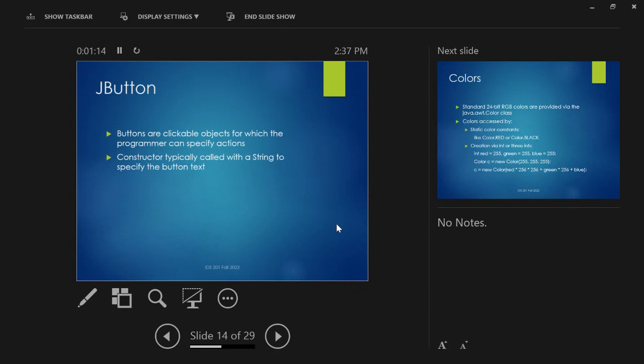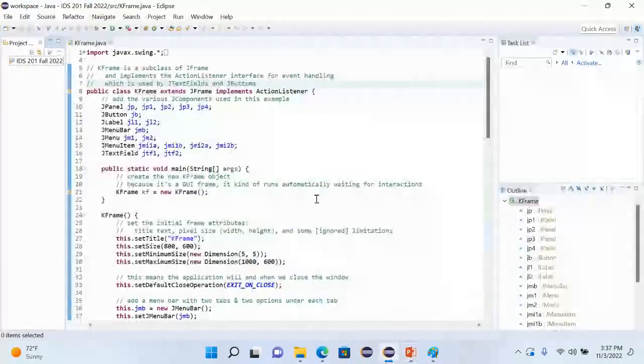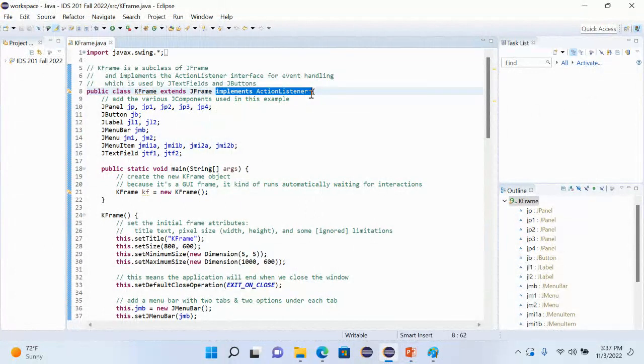Okay, JButtons. Of course, we've seen JButtons in our coding example. Basically, JButtons are clickable objects, and the programmer can specify actions for them, right? So what we did in our code, if we wanted a JButton to do something, for JButtons, it uses the interface ActionListener. An interface is kind of like inheritance, except you only get to use methods of another class. So it's a similar thing. We can bring in another class that by design in Java says other classes can show up and use these methods in the same way.